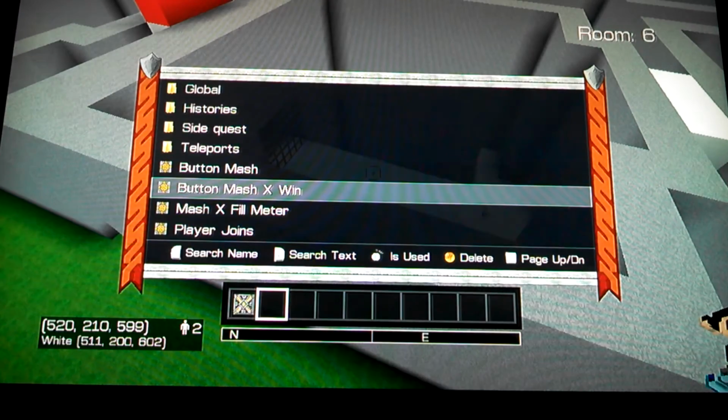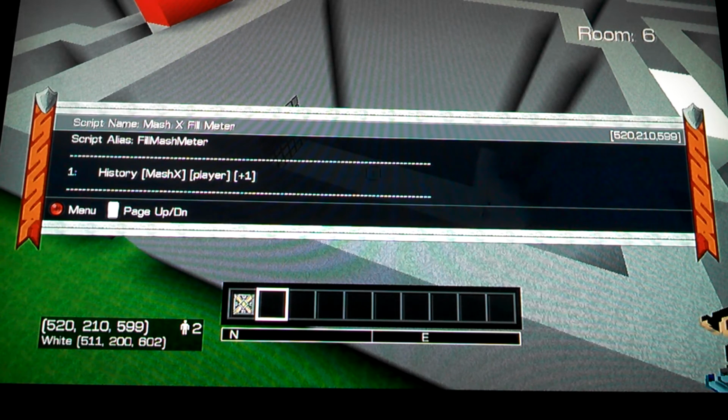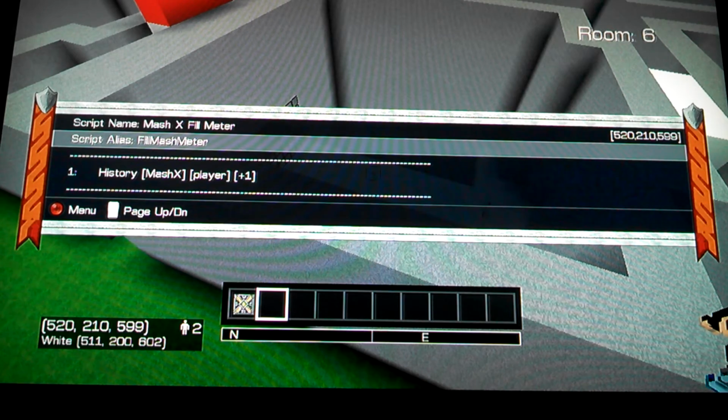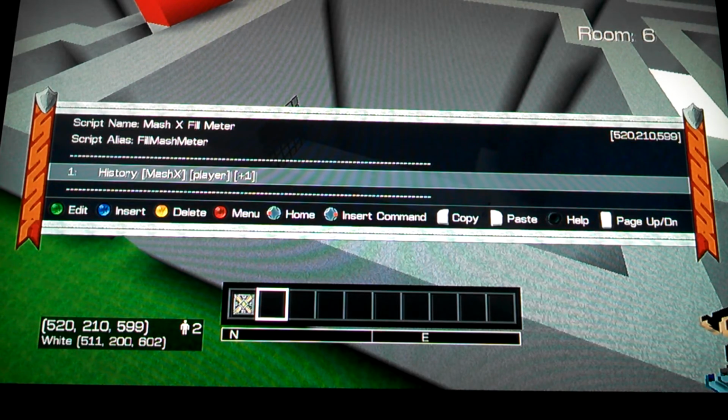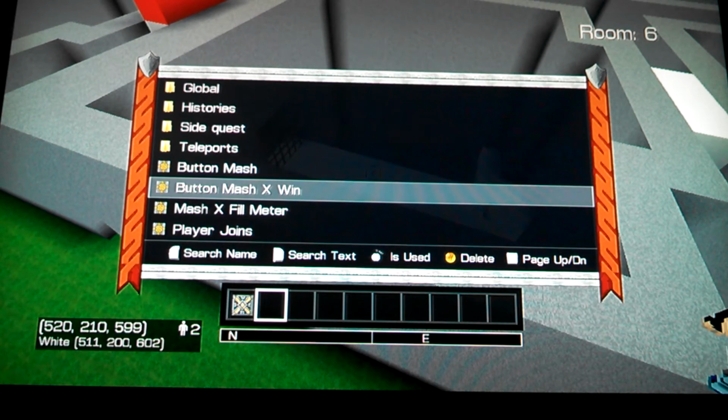But the next thing you want to do is have the fill meter. This is what happens when they push X. So fill mash meter is the alias. All it does is give them a history of mash X. Then you want the player mash X win. This controls all of what happens when it wins.